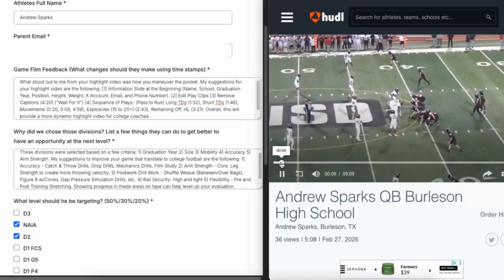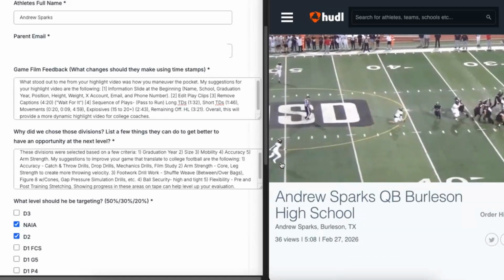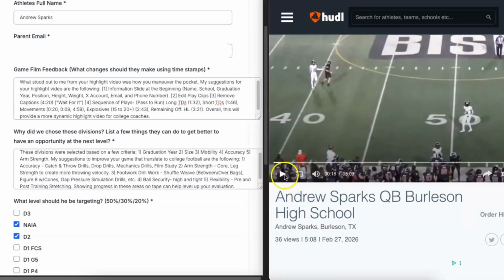Then go into this play at the 9-second mark. Really love this one. It shows being able to step up into the pocket, but then also making an off-balance throw with the defender right on you, and putting the ball exactly where it needs to be. That's a great job there.